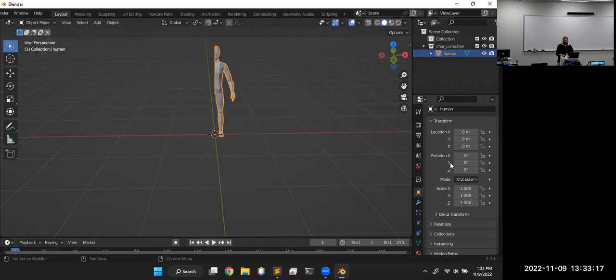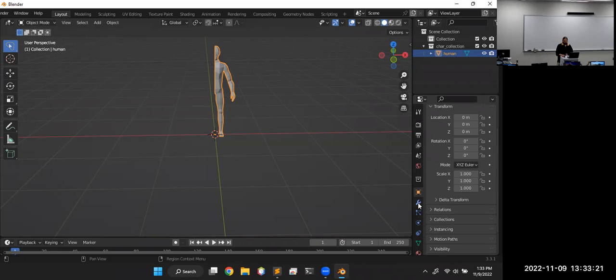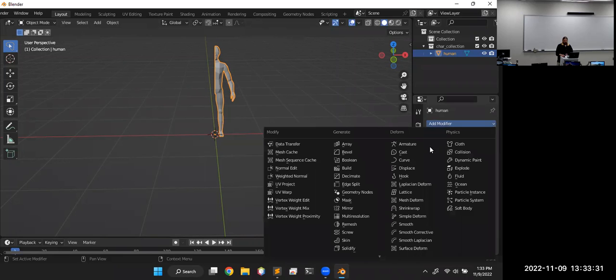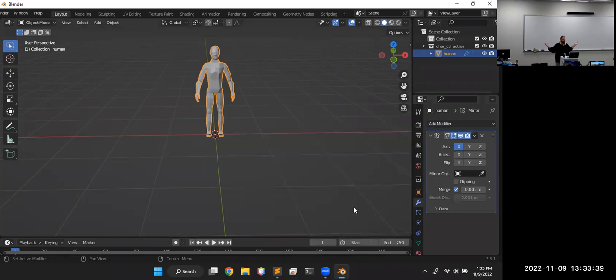Worrying about where it's at, how it's rotated, and how it's scaled. Right below that, when that person's selected, there's a little gear thing. It says modifier properties. And if we can add modifier, and one of the modifiers is a mirror. We can just mirror that half. So we only have to do half the work.